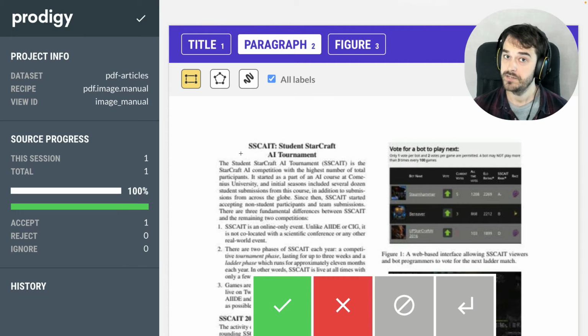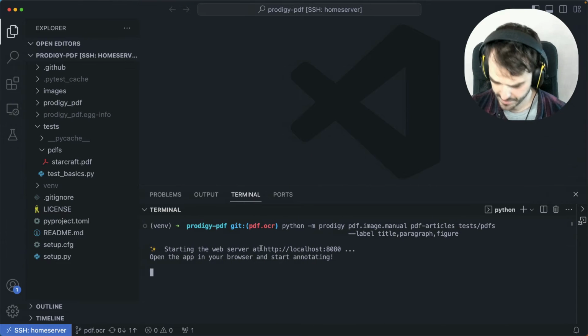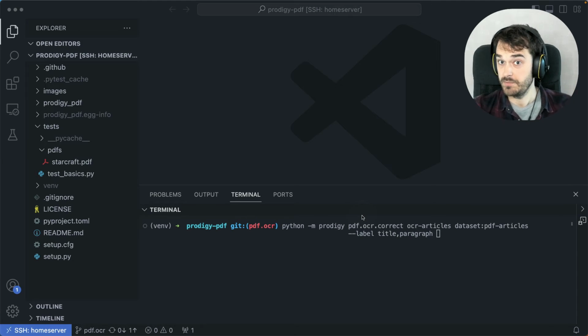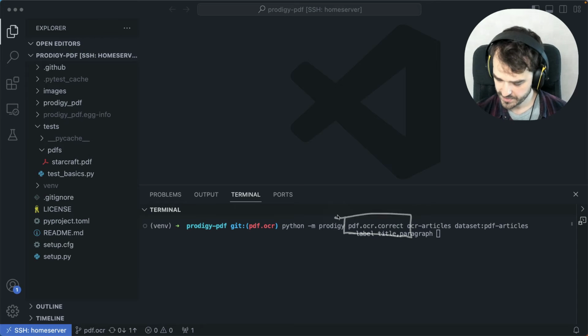But now that we have these annotations, I can also demo the second recipe that this plugin provides. For that, I'll go back. Because what I can do now is reuse the PDF articles dataset that I've just made, and I can do a little bit of OCR. The thinking here is that you might want to turn specific segments into text, and we have libraries like PyTesseract that are actually pretty good at that. So to demo this, let's run the PDF OCR correct recipe.